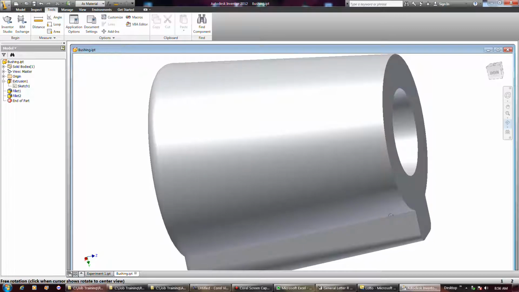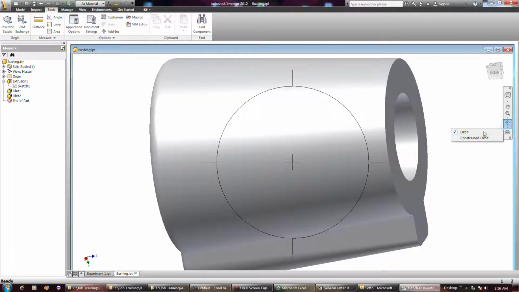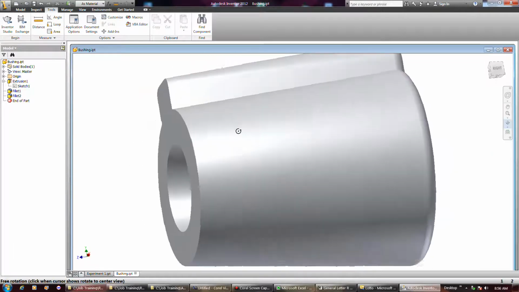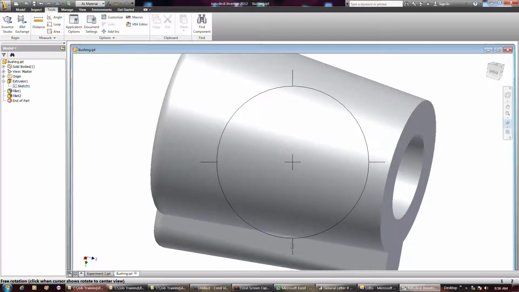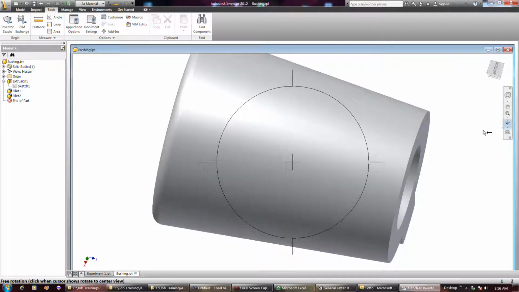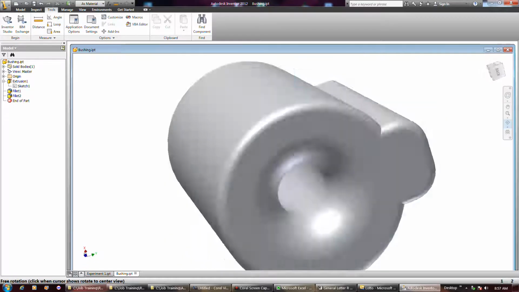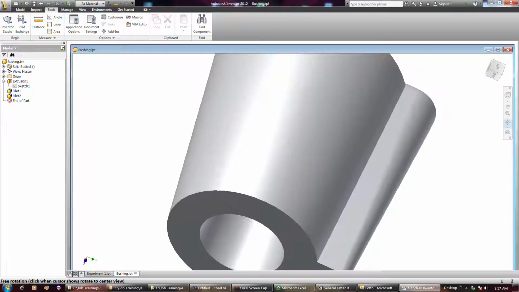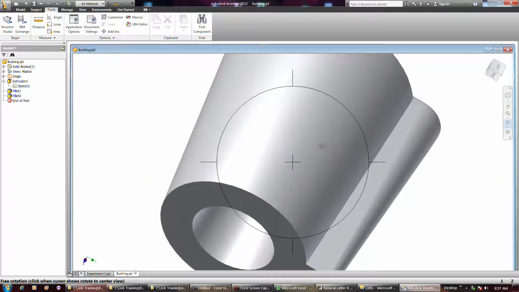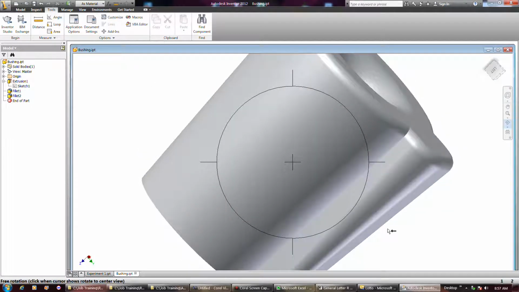So, constrained orbit supposedly constrains it to a certain plane, but I don't know what the difference between the two is. Because again, they all kind of work that way, because I can constrain it however I want by clicking wherever I want outside of it. So it's kind of cool, though. Hit escape to get out of these modes.